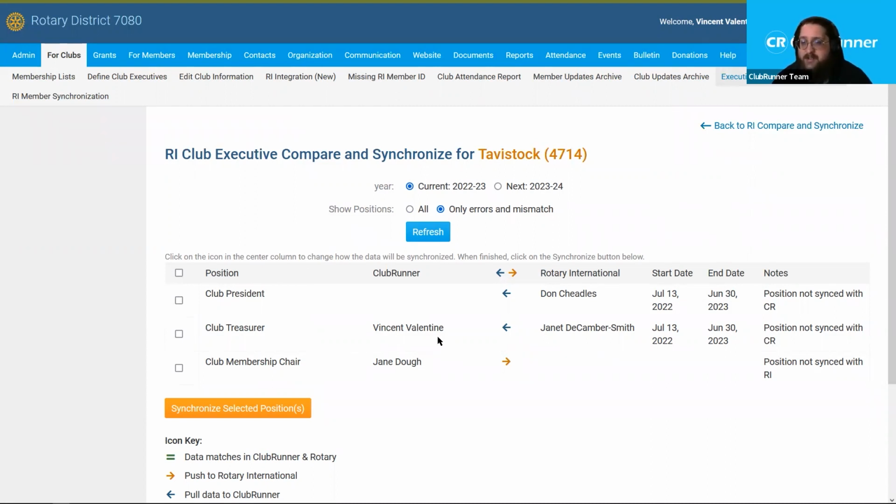So let's go ahead and fix these. We want to update the club president, the club treasurer, and the club membership chair to make sure that all of this information is matching up exactly how we want it to. So the club president is in fact Don Cheadles. So we're going to go ahead and make sure that the arrow we have here works exactly the same way as in the compare and synchronize tool we just looked at for our members. It works exactly the same way here. So we're going to make it so that the arrow points to the left. And so that will pull information from Rotary into Club Runner.